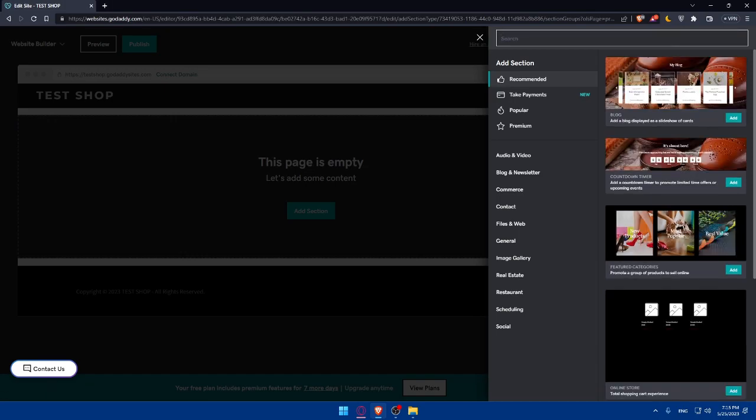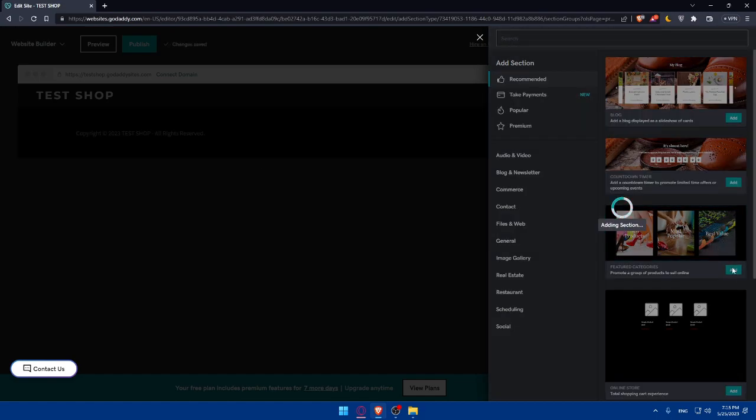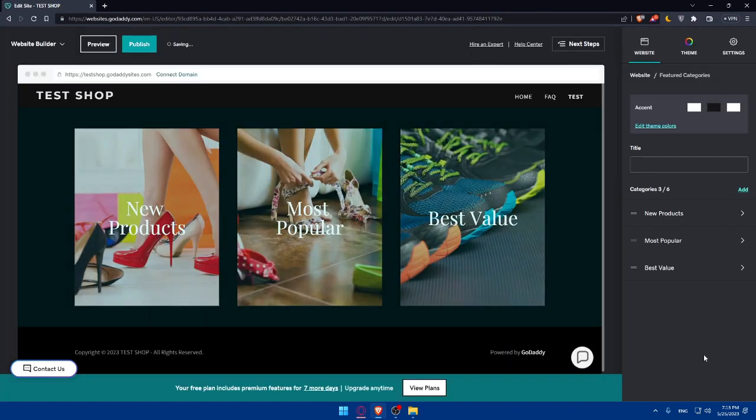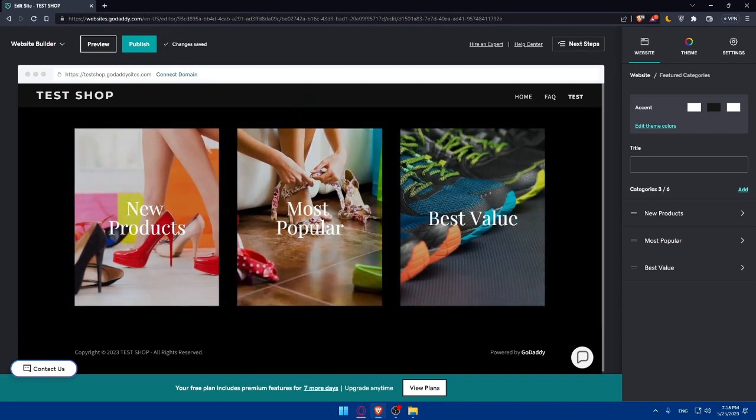We can even use this search option to choose whatever page or section that you would like to add. They have a lot, especially if you have a premium option, you will have a lot of things to choose from. So let's just choose this as an example. We'll be able to edit whatever on this section or on this page, or we'll be able even to add more than one page.